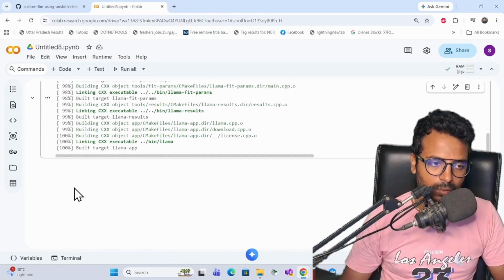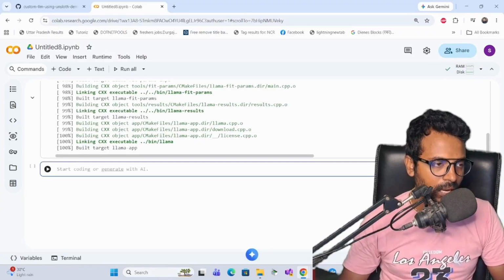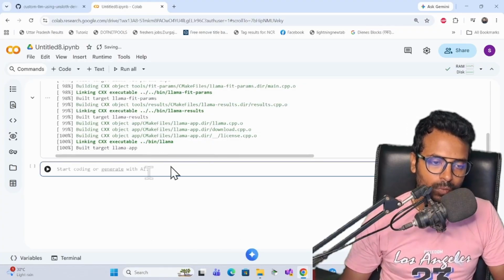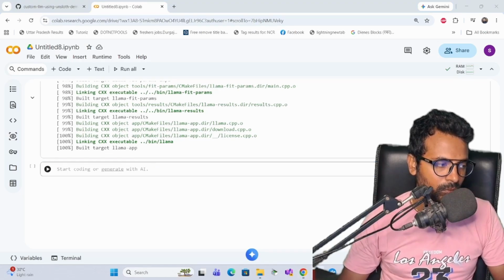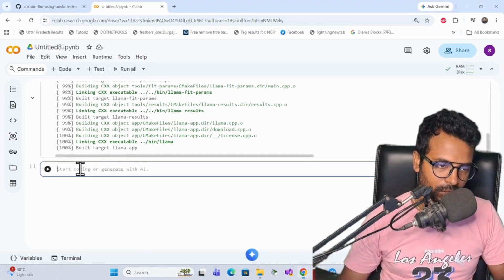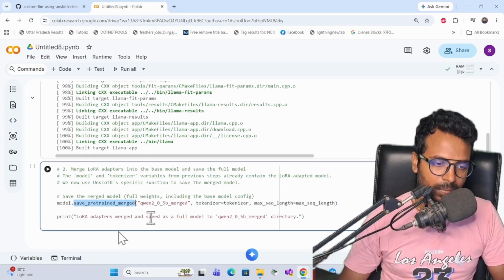Once you're done, go back here and create another cell. Next we have to merge the LoRA adapter into the base model. So for that I can use this line of code, where I use save_pretrained_merged. This save_pretrained_merged mathematically folds the LoRA weights into the base model, producing one complete standalone model, so no separate adapter file is needed. That's how it will save it, and once you save, we'll convert it next.